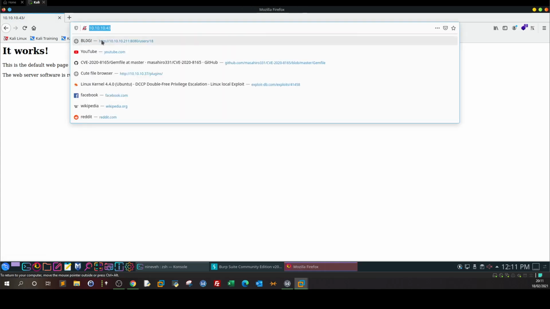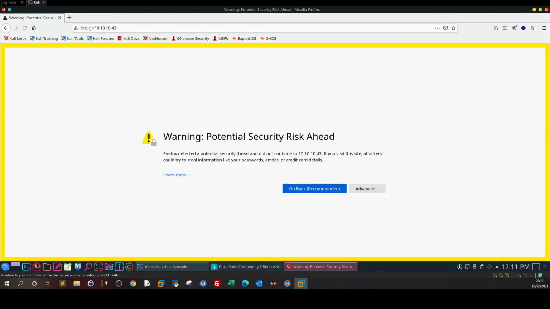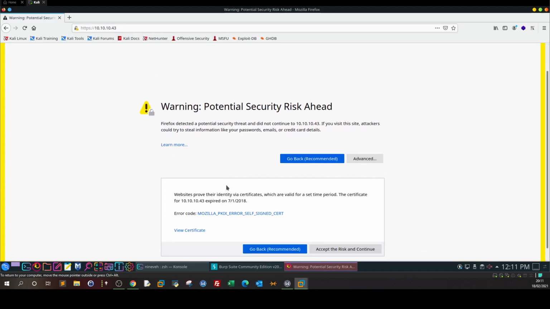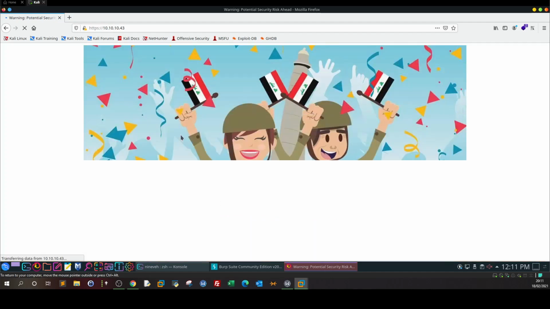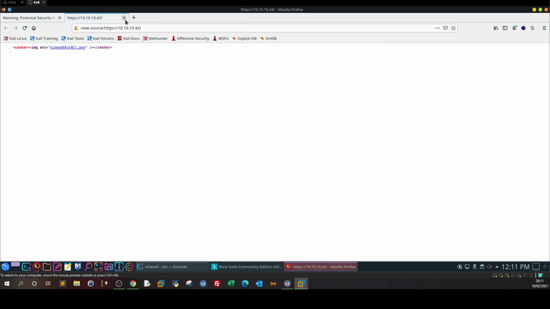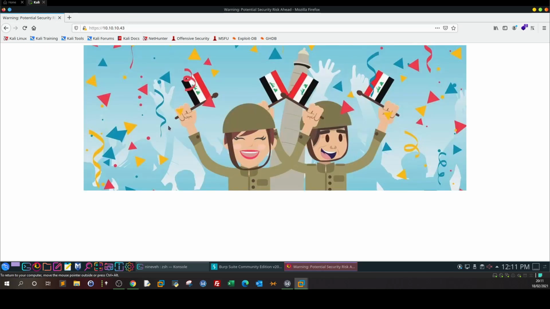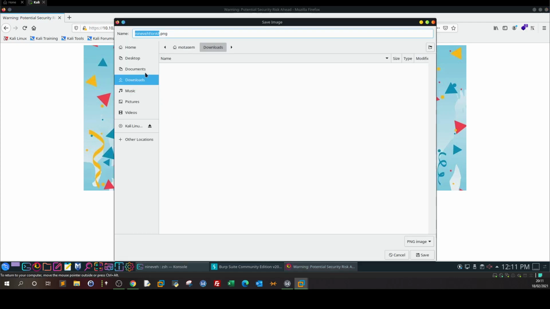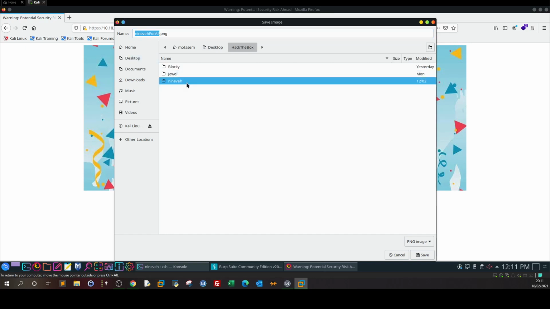Now, if you go to 443, advanced, accept risk. So here's a page displaying some Iraq stuff. If you inspect or view the page source, nothing. So there's an image, right? And this image has a purpose. So if you save the image, I'm going to save that to desktop or to Hack the Box.